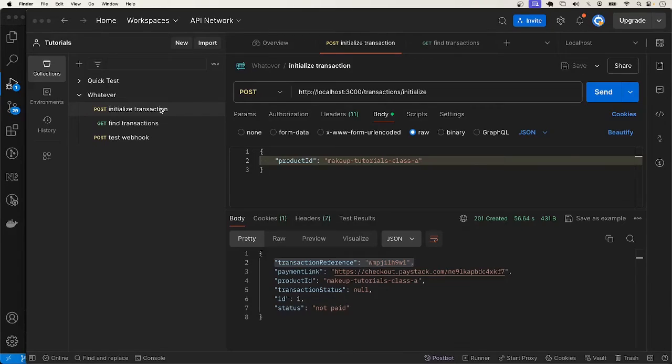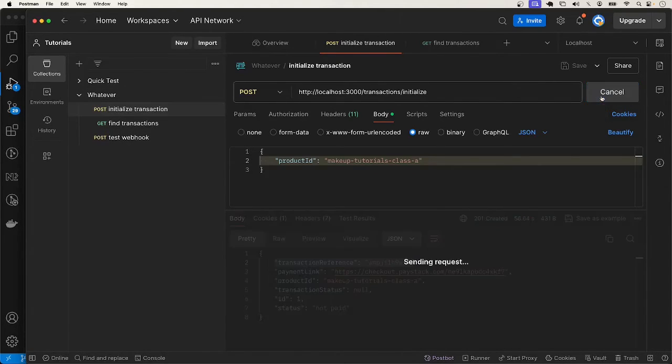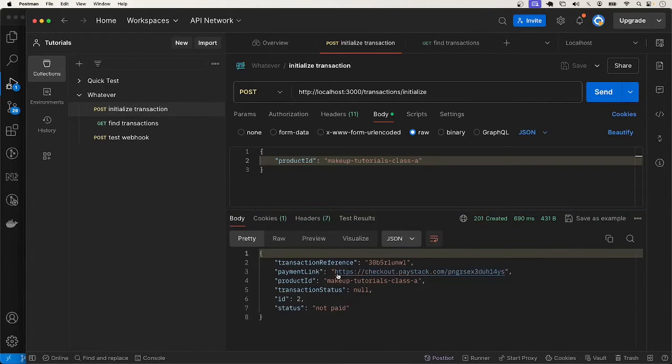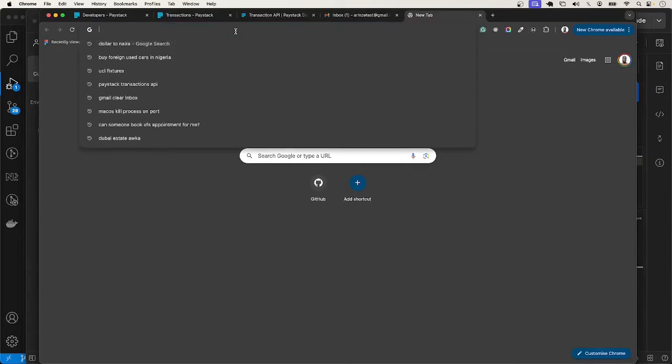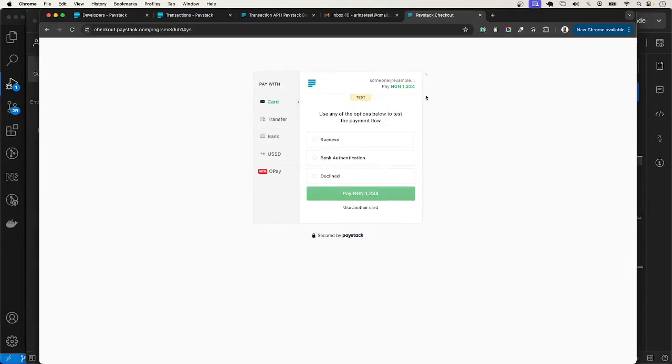I noticed that the callback URL I entered was not correct. That is my own callback URL that I entered on Paystack. So I will leave the first one and initialize another transaction. I'll just send the same request like before. And then I will copy this and visit the URL. So this is another transaction.